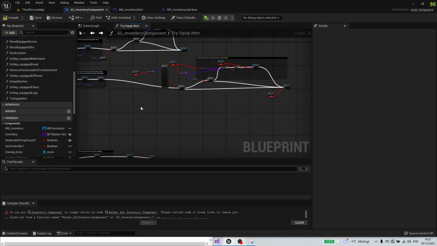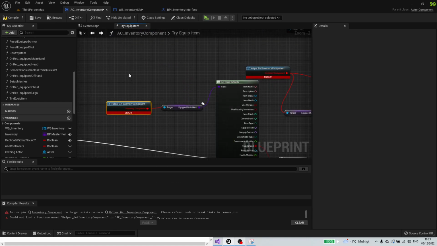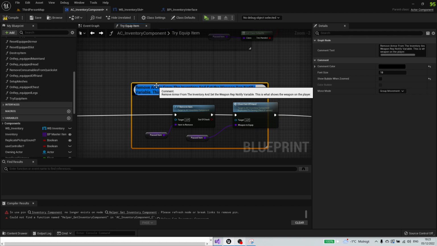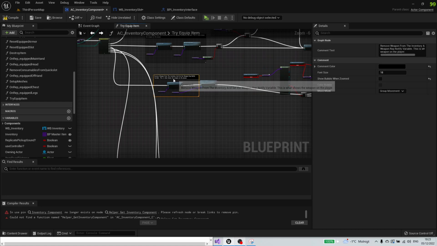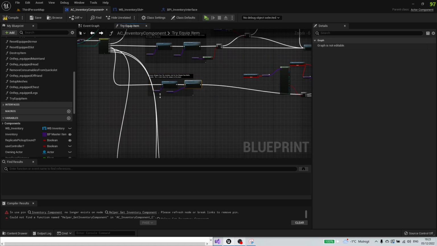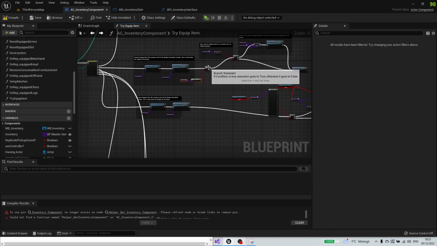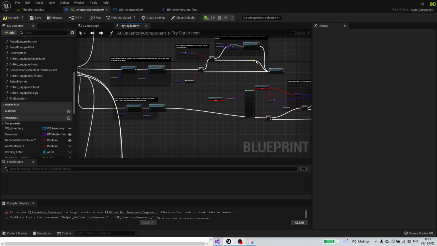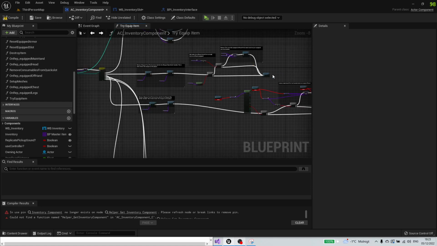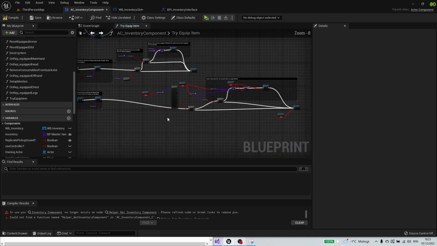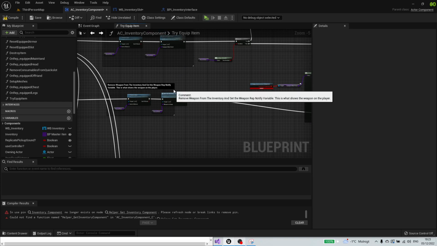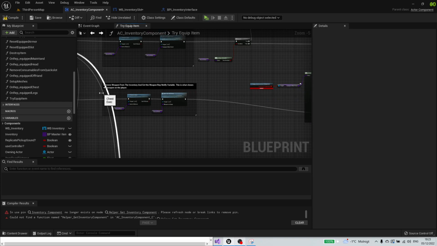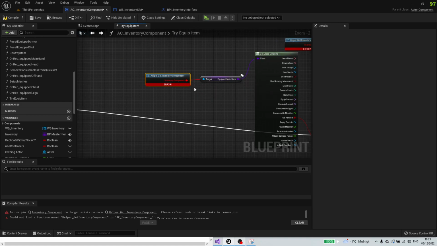And we have a bunch of stuff going on here. So yeah, sorry, this was weapon as well. So we have a lot going on here. Just trying to make stuff as clean as possible. So this is the same thing.